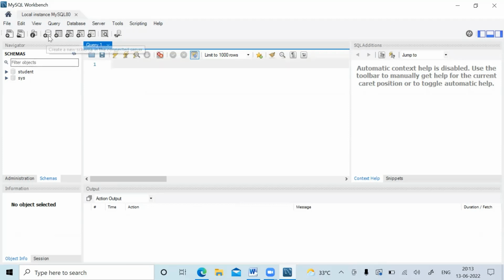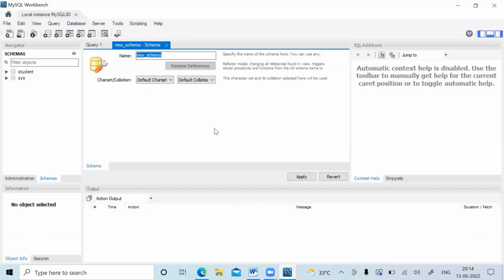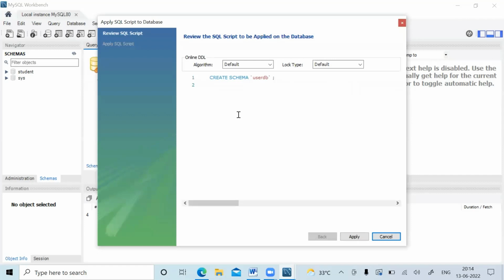You can just find an option over here, which is create a new schema in the connected server. Just click on this and here new schema. Okay, so instead of the new schema, you just need to give the database name. I just want to create a user database, so I am saying user DB, and then keep this char set and collation options as they are, and then click on apply. As you apply, this is the schema created, which is user DB, and this is the query. You can find the SQL query, which is create schema, and the name of the schema is user DB. Then click on apply.